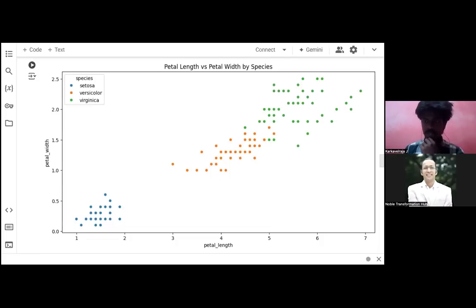Yeah, for petal length you were asking, right? Petal length is from 1 to 7. So you can see petal length from 1 to 7 here. You can see Setosa from 1 to 2 in petal length.